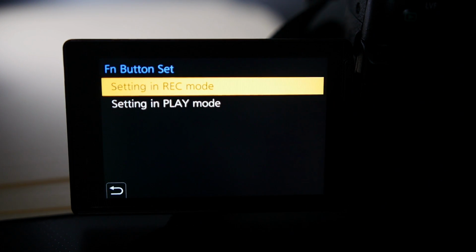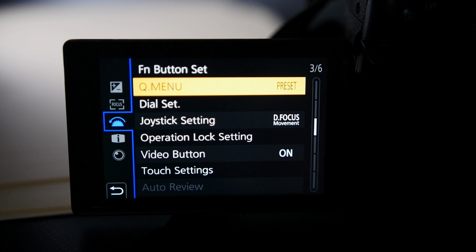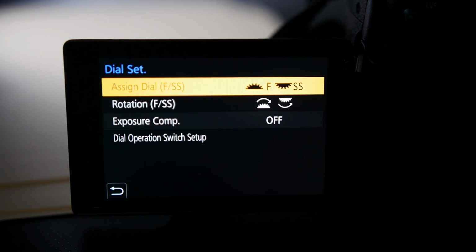This is where you can set your function buttons. Quick menu, preset, custom. You can really customize this stuff if you want to get into it and set it up the way you want. You can set your dials. I actually prefer to do this.